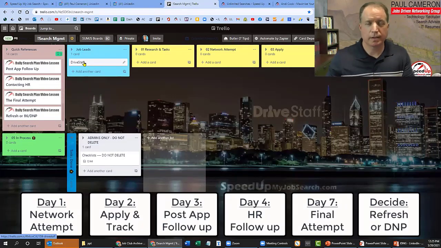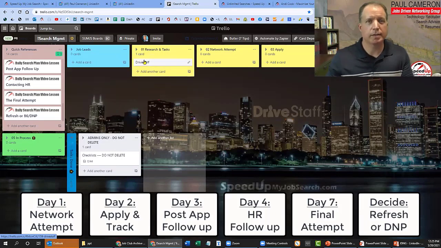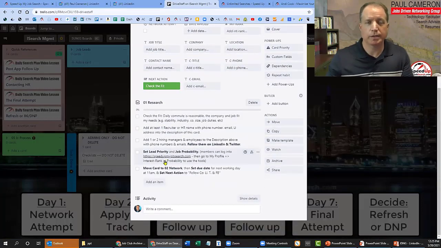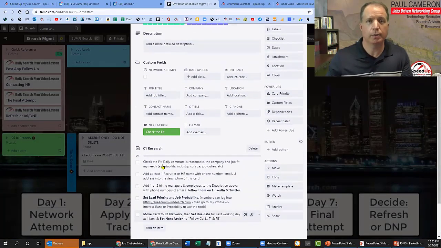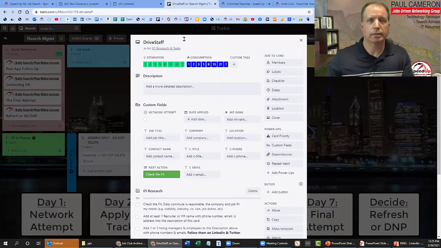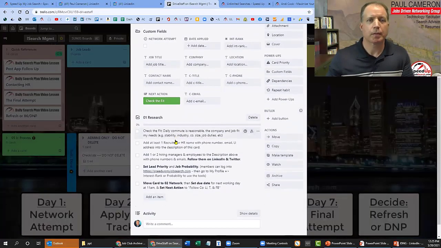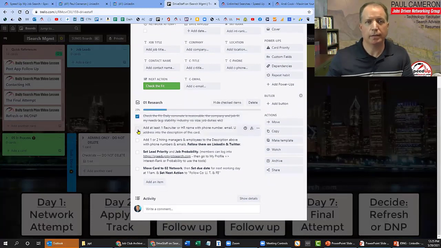Drop this into the job leads and progress it through the process, and use the checklist that you can put on there of what to do. Here's the things you need to do to research the position that you're going after. And it doesn't always automate like this, but if you've got a free version, you'll have to kind of manually do this yourself.